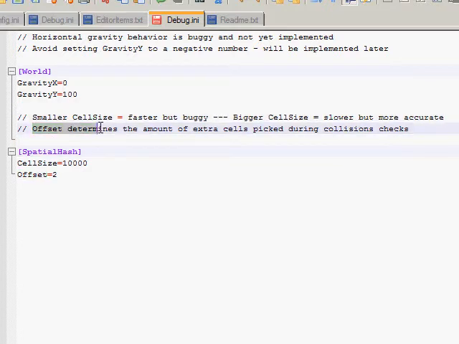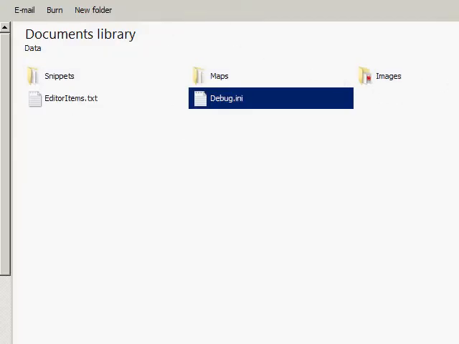The offset determines the amount of extra cells picked during collision checks. This means if you have a smaller cell size, you would like to have a bigger offset, so you can avoid missing objects in nearby cells. So these are the settings.